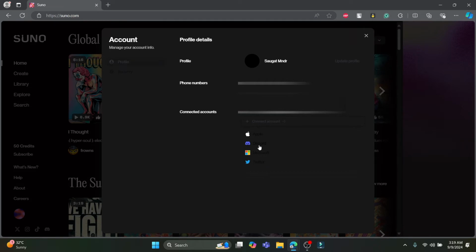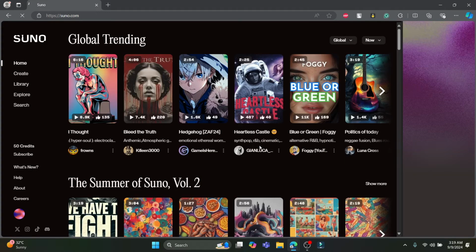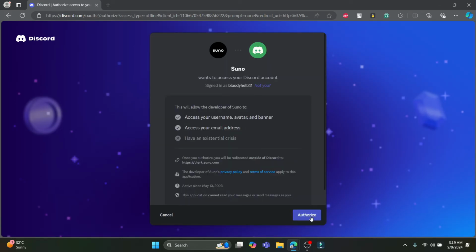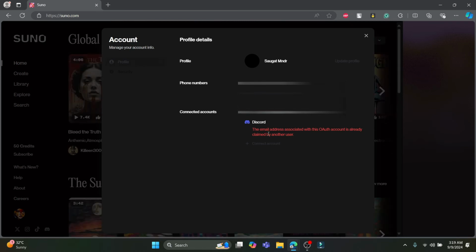I'm going to give you an example by clicking on Discord. After I click Discord, this page will load up. This is the authenticate page of Discord. Now go ahead and click on authorize. If your Discord is connected on your PC, you can see it will directly load up. If this is not your account, just go ahead and click on not you, sign into your primary Discord account and click authorize. After clicking authorize, now Suno AI has been connected to your Discord account as well.